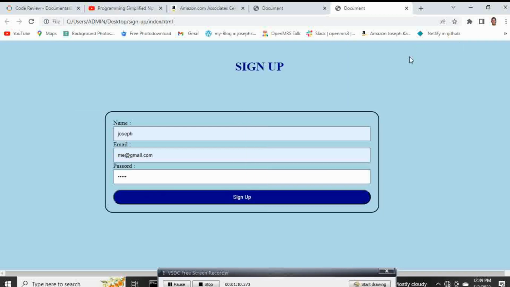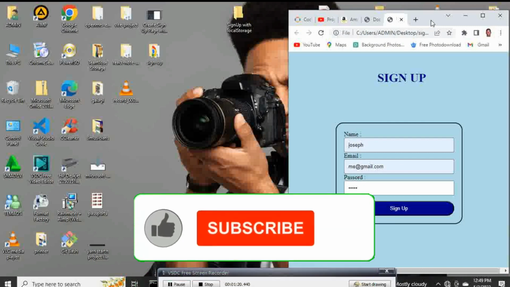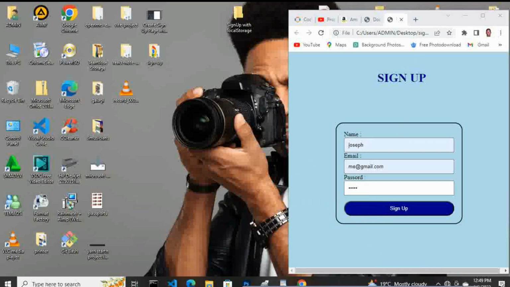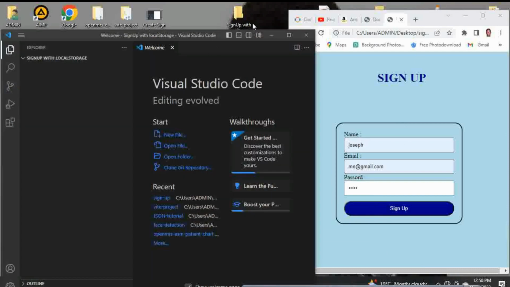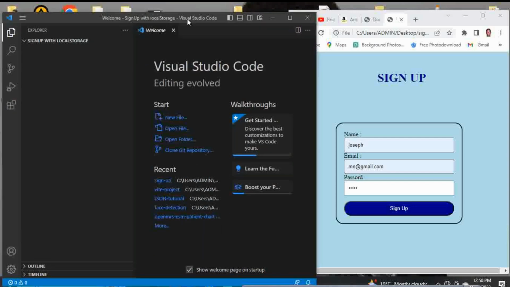We need to learn how we can go on and make a local storage within your code, how you can make that, and a simple sign up page. For that case, open a new folder on your desktop. I named it sign up with local storage, and just drag it in your VS Code.